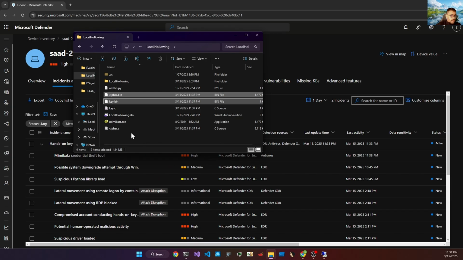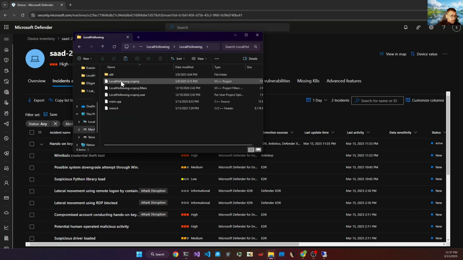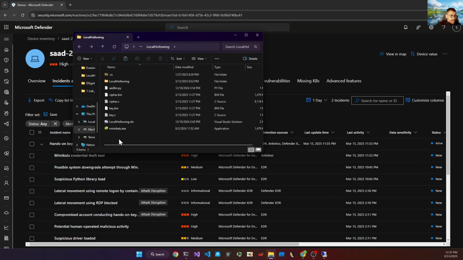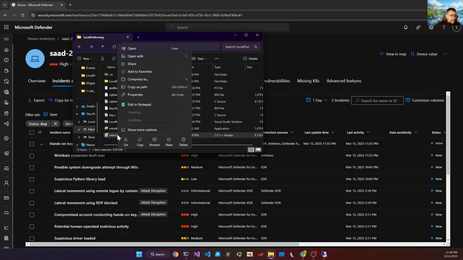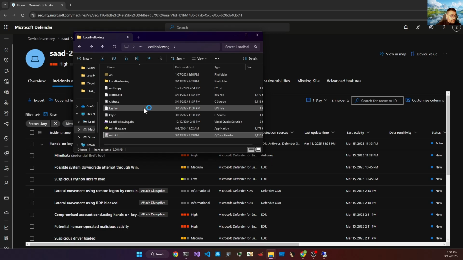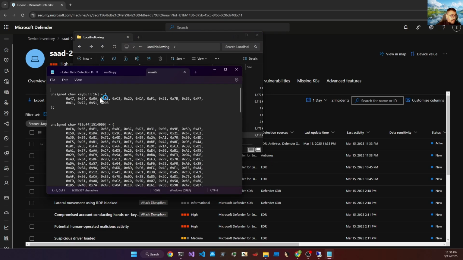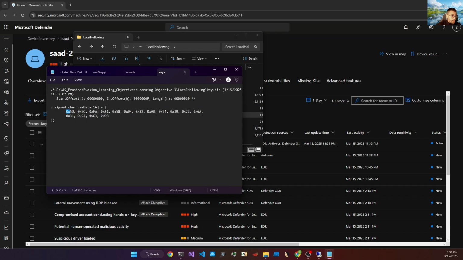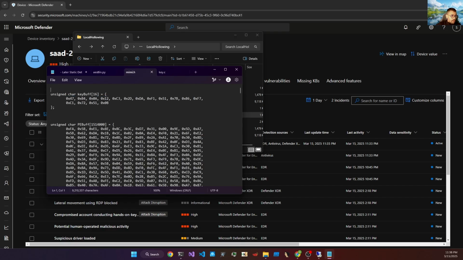Good. Now let's go to the local hollowing folder and copy this mimi.h and paste it here to modify it with this key and cipher. Open it with Notepad and change both the content of key buffer and the content of p buffer and the size as well. So let's open this key in Notepad and change the content of mimi.h with that key.